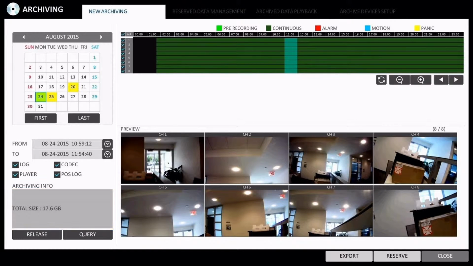Archive info area will now list the total size of the new archive. If the time selected is incorrect or the file size needs to be trimmed due to transport media size limitations, click on Release to release the query data and then reselect as needed. After the query icon has been selected, you could select either Export to export the new archive or Reserve to reserve the new archive for later exporting. I'll cover the Export and Reserve function toward the end of the video.